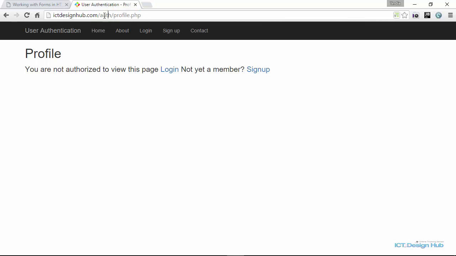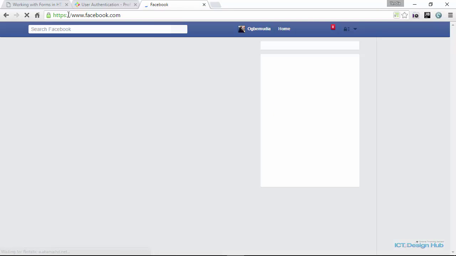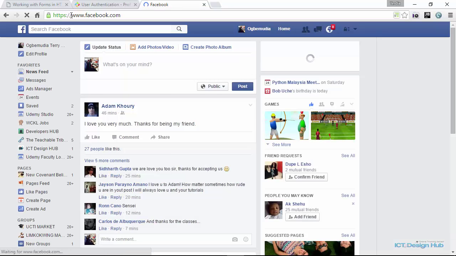This is the file name, this is the path, this is the domain name, and the HTTP is included here, just that we cannot see it. By default, it will be added for us. But if the site is using HTTPS, then we can see it there. For example, if we go to facebook.com, which uses HTTPS, you can see that the HTTPS is included here.